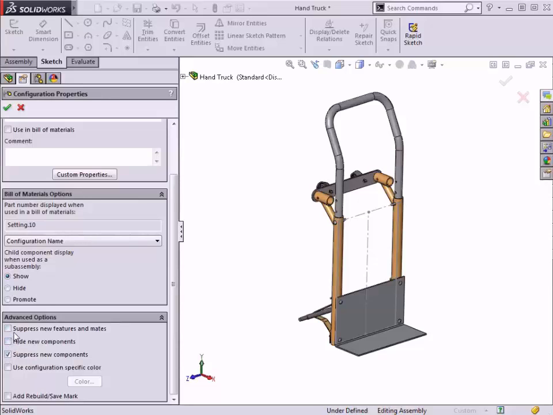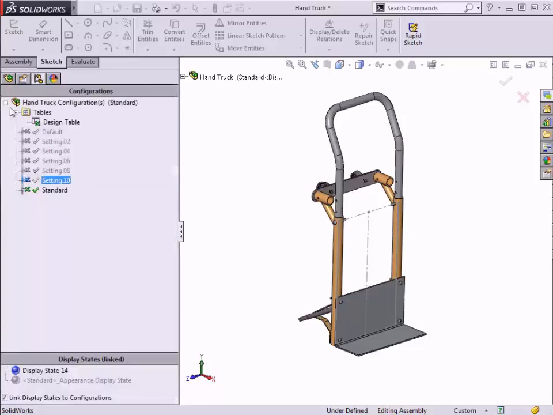The other option that needs to be considered is the Suppress New Features and Mates checkbox. This behaves just like the Suppress Components checkbox. If it is checked, then any new assembly features or mates I add while in other configurations will be suppressed in this configuration. I'll go ahead and check both of these options. And I'll repeat the process for each of the other configurations.